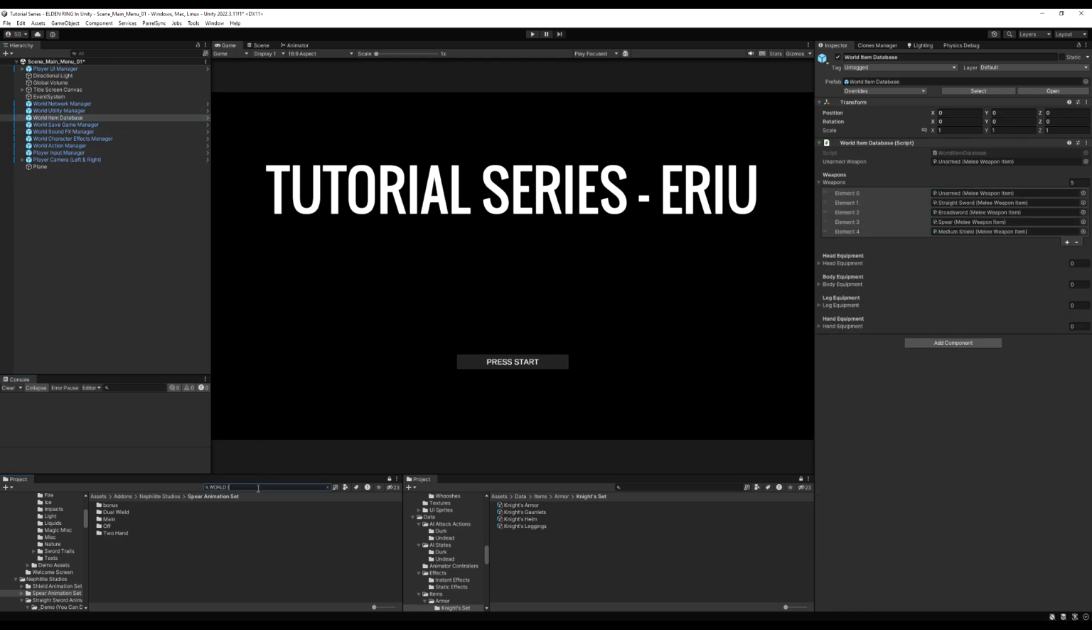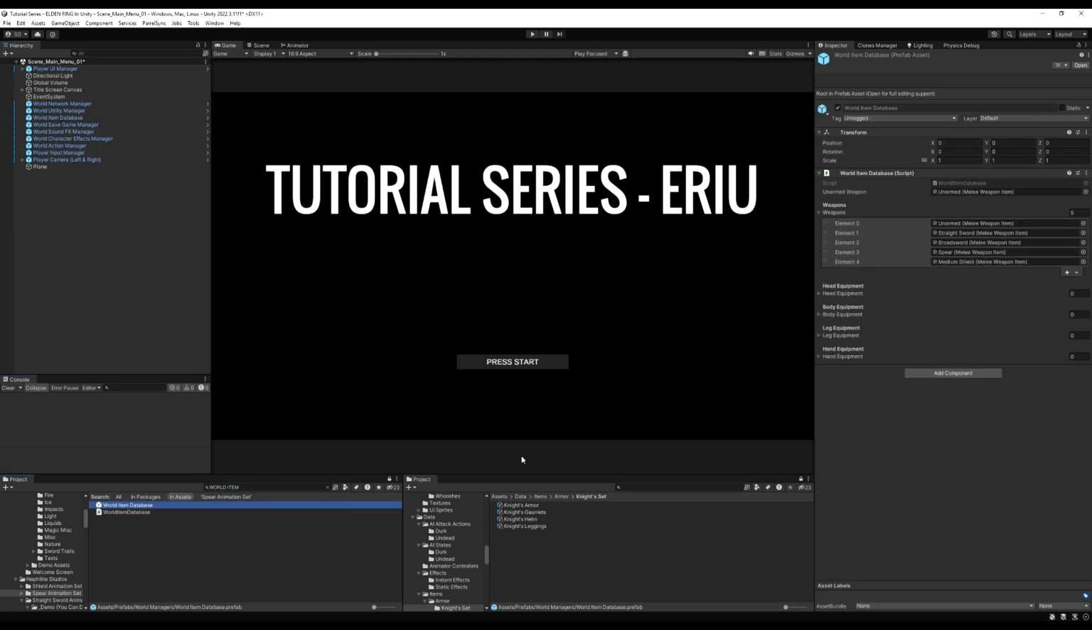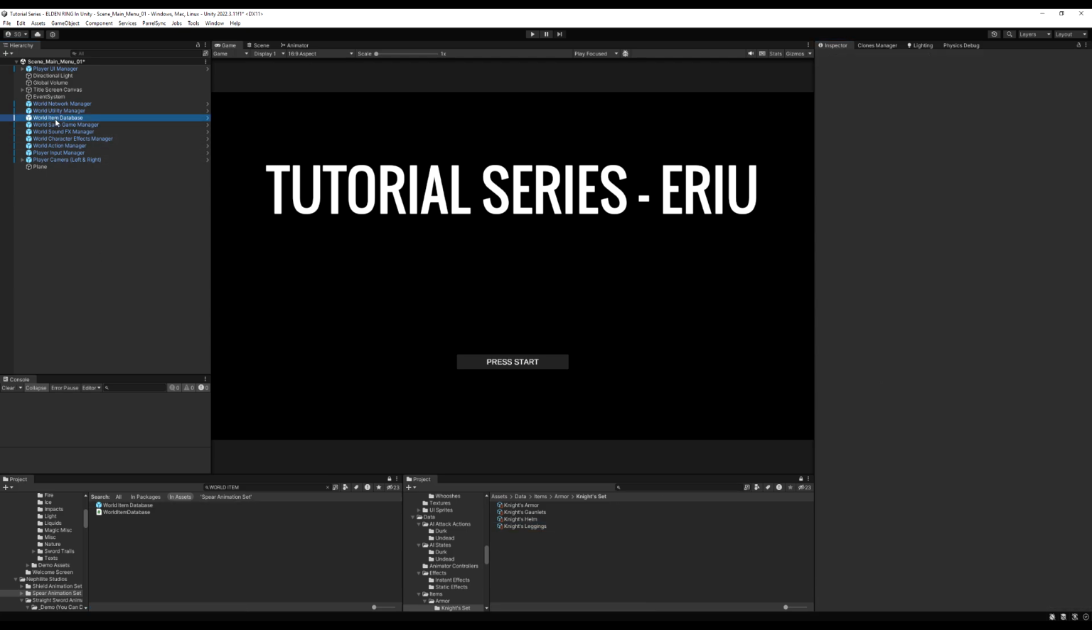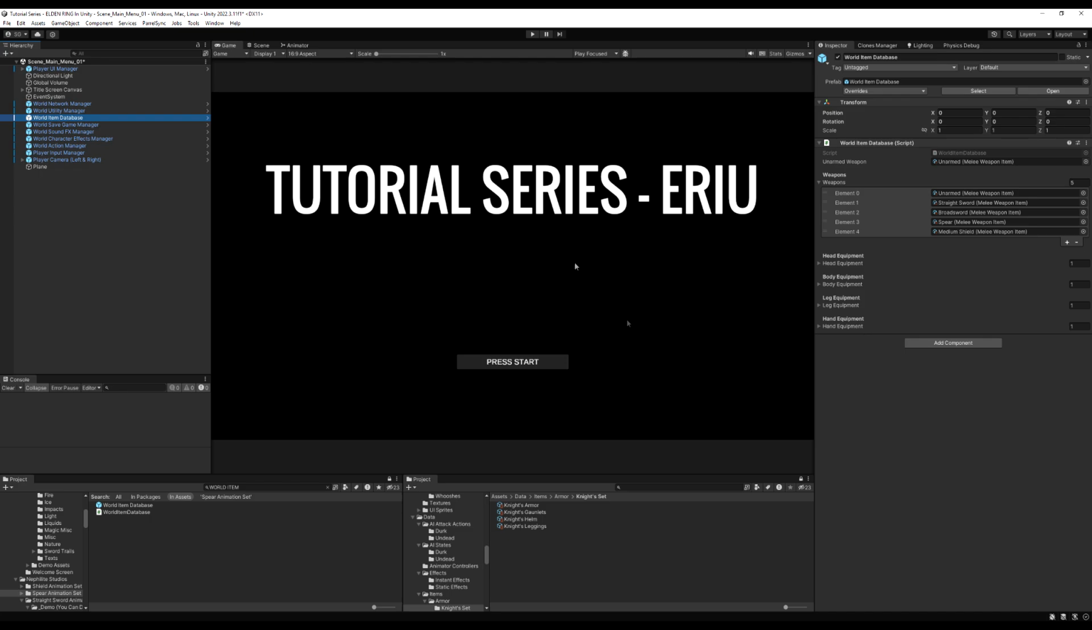So after we have all that, let's go ahead and go to our prefab world item database. Don't go to the one in the scene. Always edit the prefab, and the one in the scene will edit automatically. Because if you edit the one in the scene and forget to do the prefab, and then edit the prefab one day, they're not going to be the same. So after that's done, you can see here in the scene, yes, that has been added.